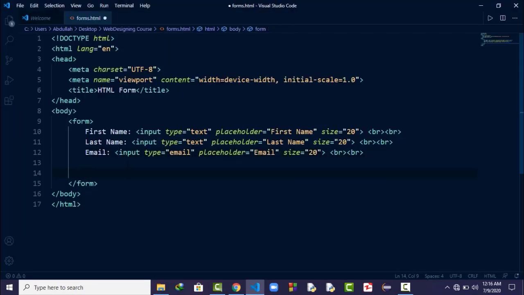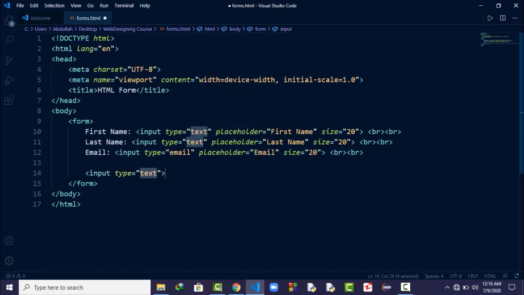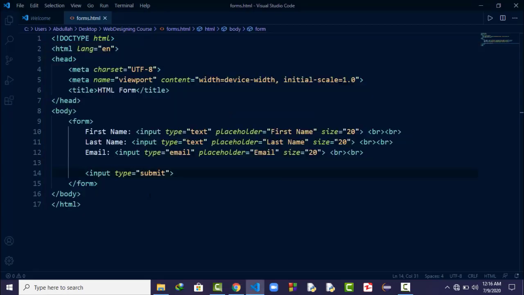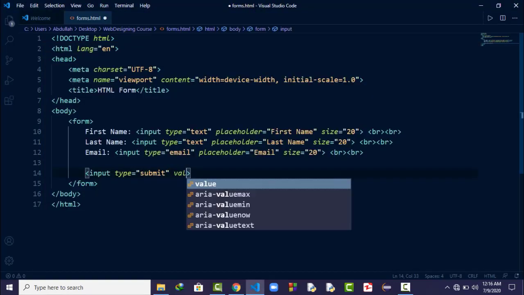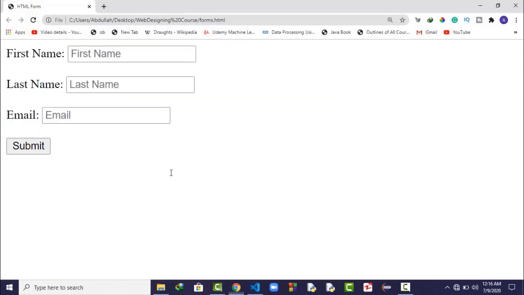Now let me add a button and I will show you how this actually works, and then we will continue. So I will say input and type is equal to submit. Okay, and if I save this file and go back, you can see we got a submit button. Okay, and we can change the submit text as well. To change the text, we need to say value is equal to, we can say sign up. If I save this, go back and refresh, we got sign up.